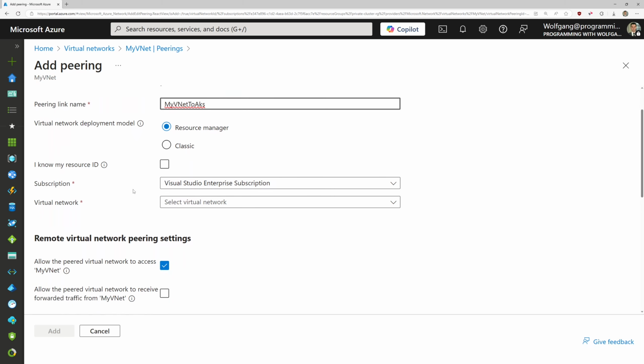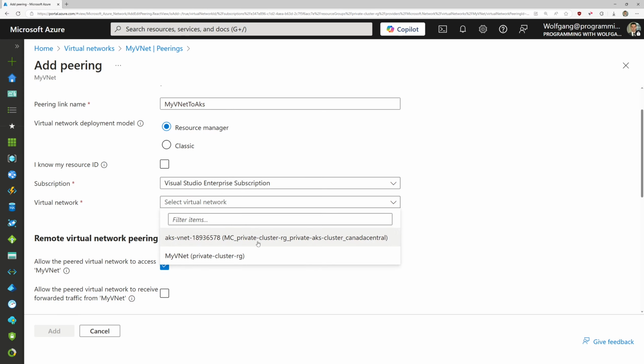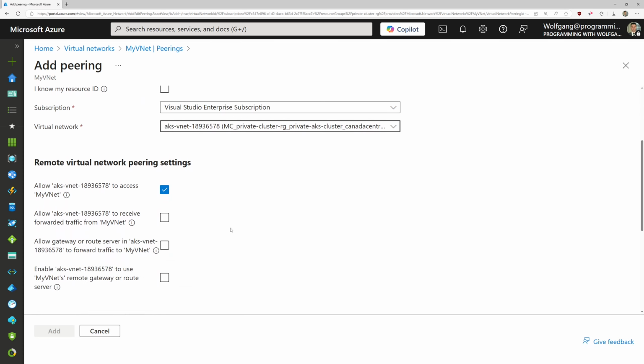Then we have to provide the subscription where our target Vnet is in and select it from this list. So we are using the AKS Vnet because we want to peer from our Vnet to the AKS one. If we scroll down, we can also configure the connection. As I said before, we can have the connection one way. This means from my Vnet to the AKS Vnet, but we can also have it both ways. This means that the AKS Vnet can also access my Vnet.